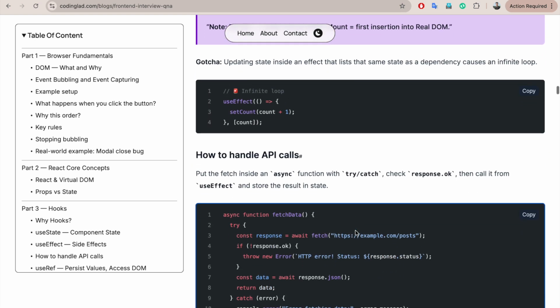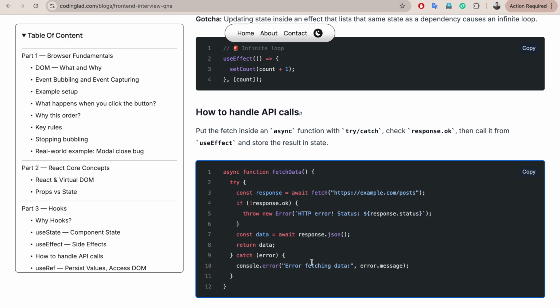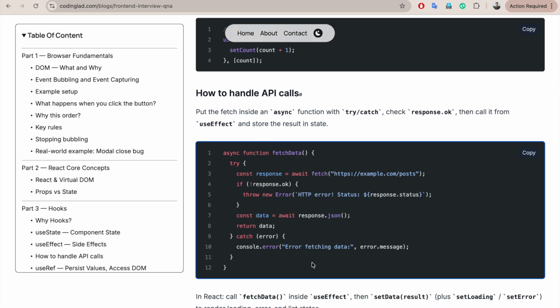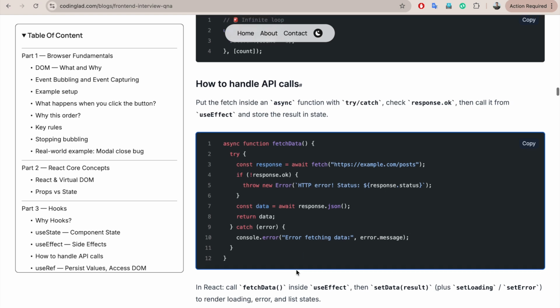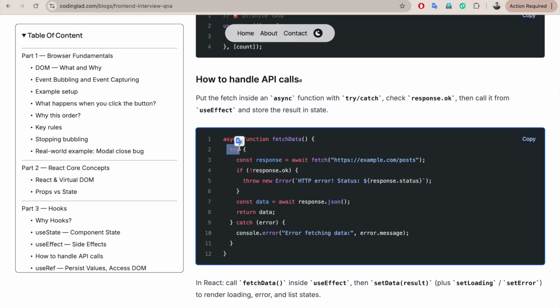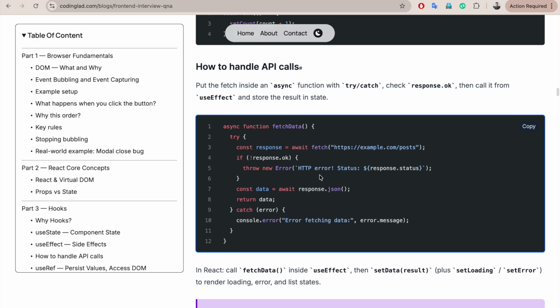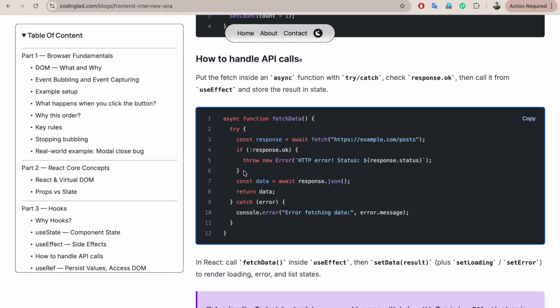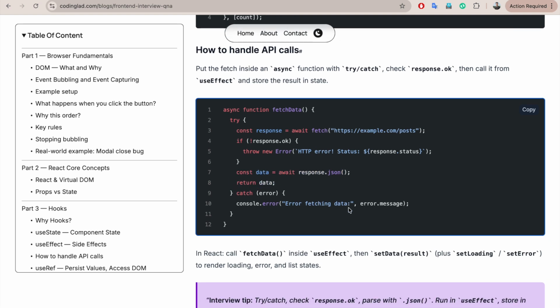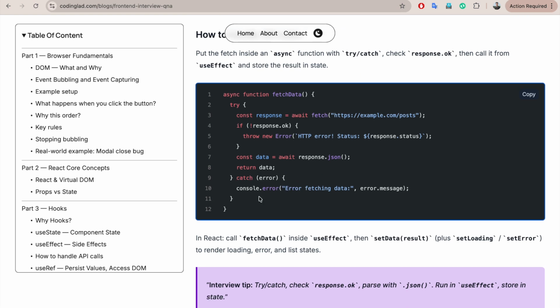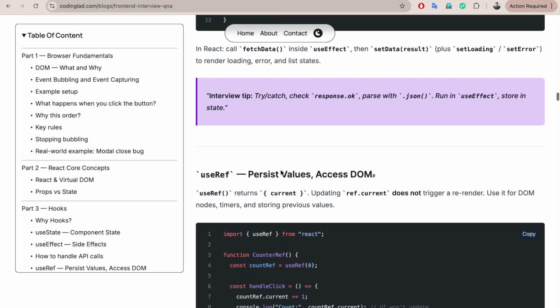During an interview, you might be asked to write code to fetch data from an API. A simple and clean way to do this is by using async await with a try catch block. First we use a try block to fetch the data. Inside the try block we call the API using await fetch. After that we check whether the response is successful. If the response is not okay, we throw a new error. If everything is fine, we convert the response to JSON and then return the data. If something goes wrong, the execution moves to the catch block, where we handle the error and print the error message to the console.